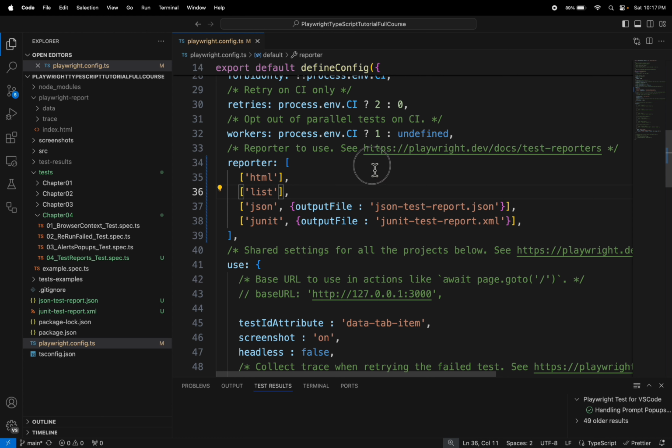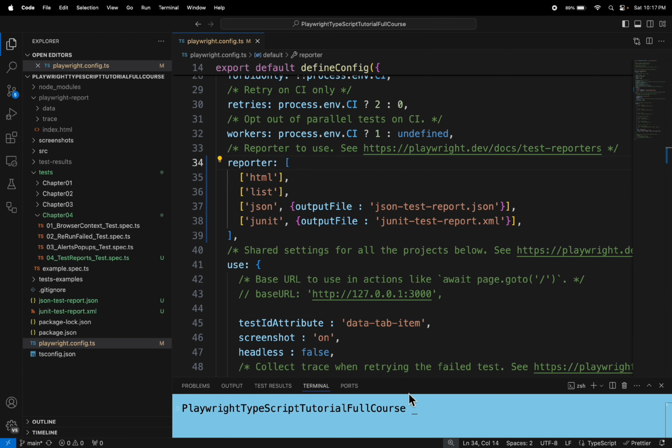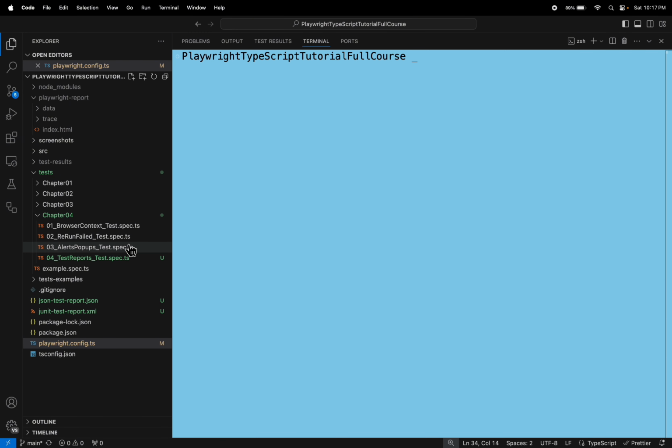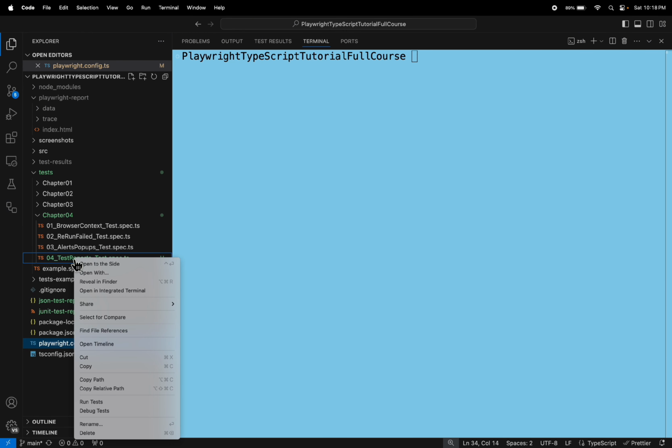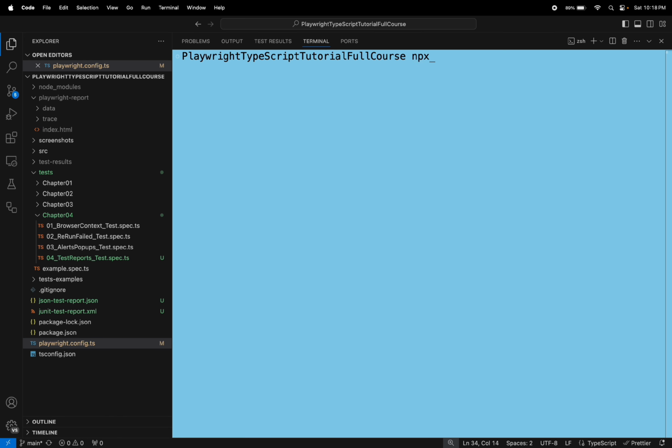Now let's run our spec file. I will open the terminal here and execute the test reports spec file. I'll copy the relative path and here I'll enter npx playwright test, and I will specify our spec file path here. This is not going to generate a separate file. This is going to generate the formatted output here. So let's run the test.